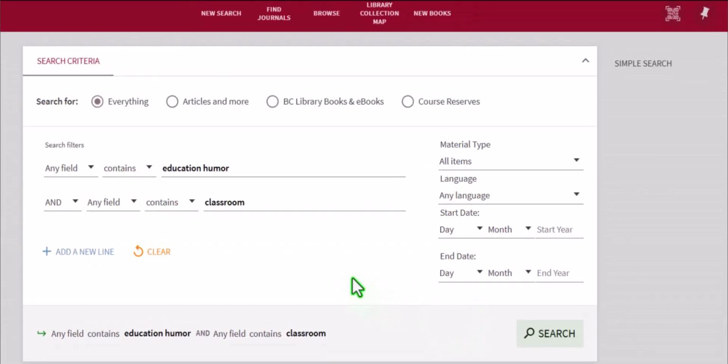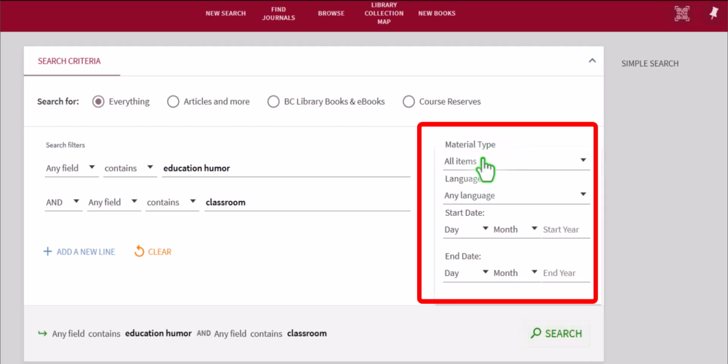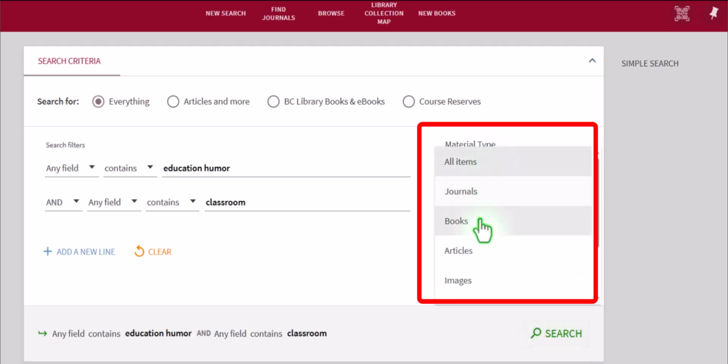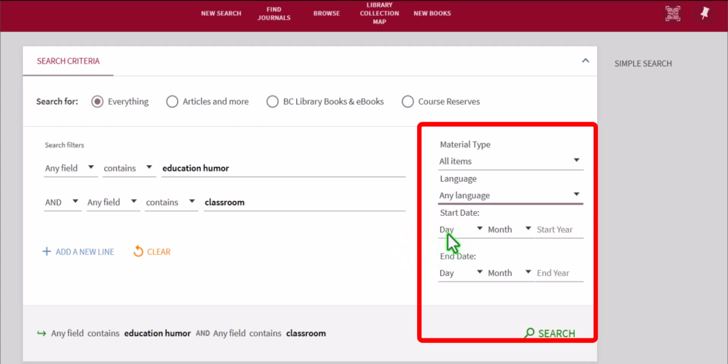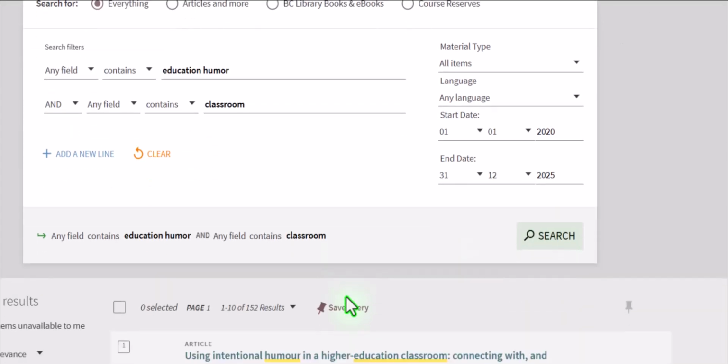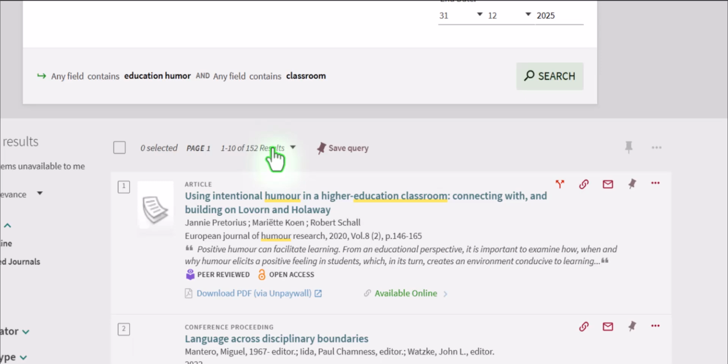If you want to limit that even further, you can choose journals, books, articles, images, and more. You can also choose your language, and if you're looking for a specific date range that you want your results to come from, you can set the year for, let's say, 5 years is a good rule of thumb. So let's do 2020 until 2025. And now, as you can see, the results are much fewer than the first time around because we narrowed our research.